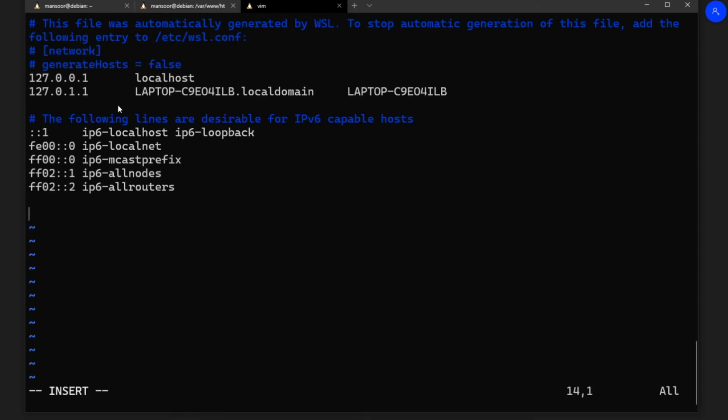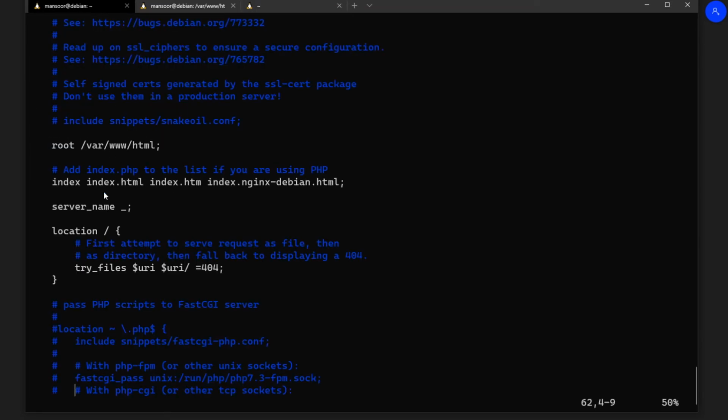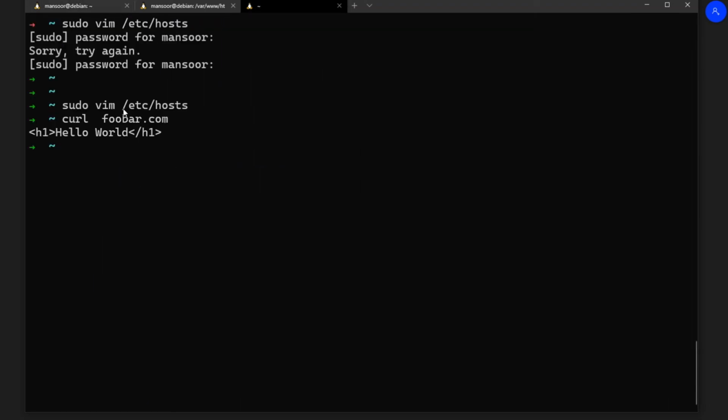Here you can add an IP address, in our case 192.168.0.110, and a domain name. So I want foobar.com. What this means is that going forward in this local machine, any request to foobar.com will be resolved to this IP first. So if I try to open foobar.com from my local machine, you can see that it says hello world, which is our default website here. So this is one way you can use the domains that you want with a local development setup.